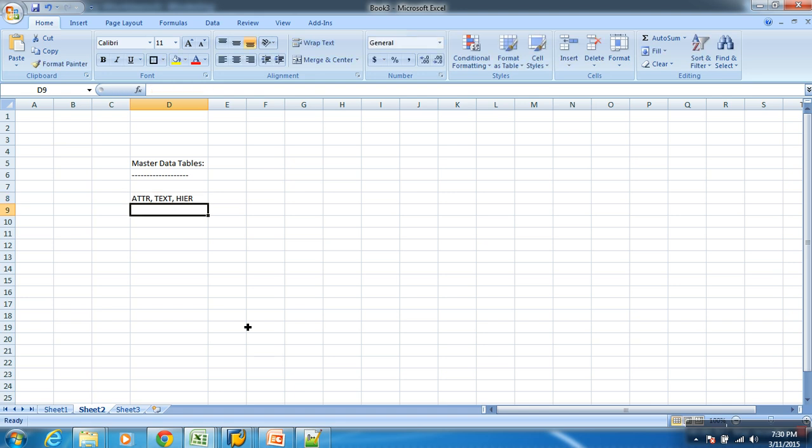Now what I'm trying to show is what kind of information you store in attributes. Attributes is one master table, text is one separate table, hierarchies is one separate table. Let's say we are building a metal master. What kind of information do you store in the metal attribute table? All the properties which provide more meaning towards a metal number.